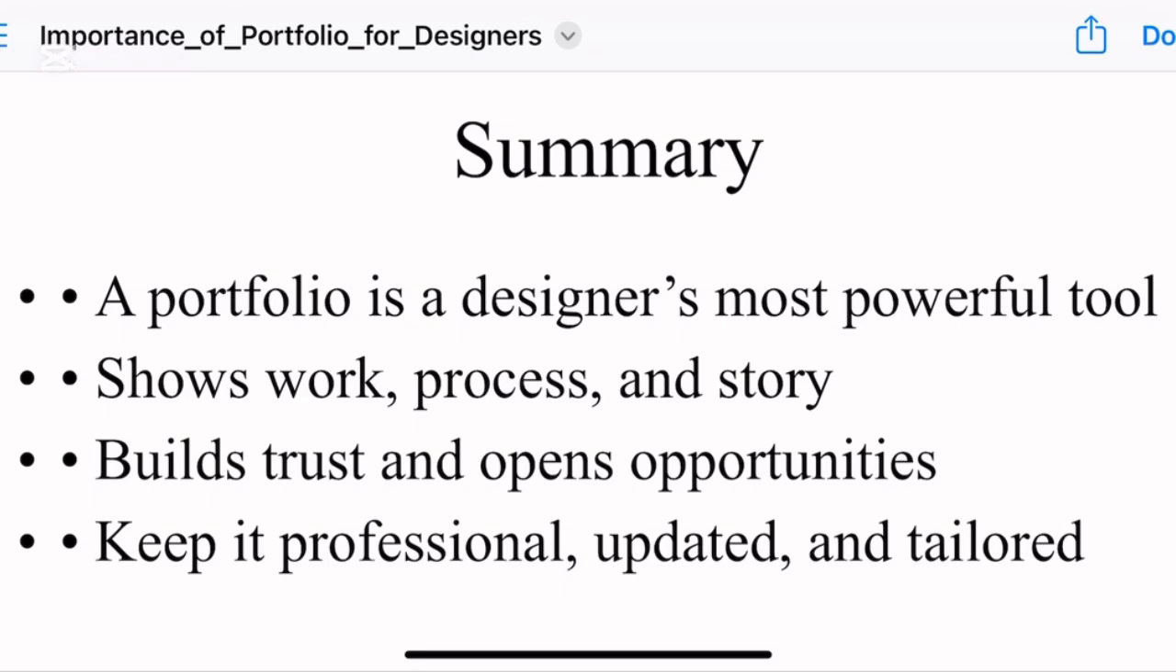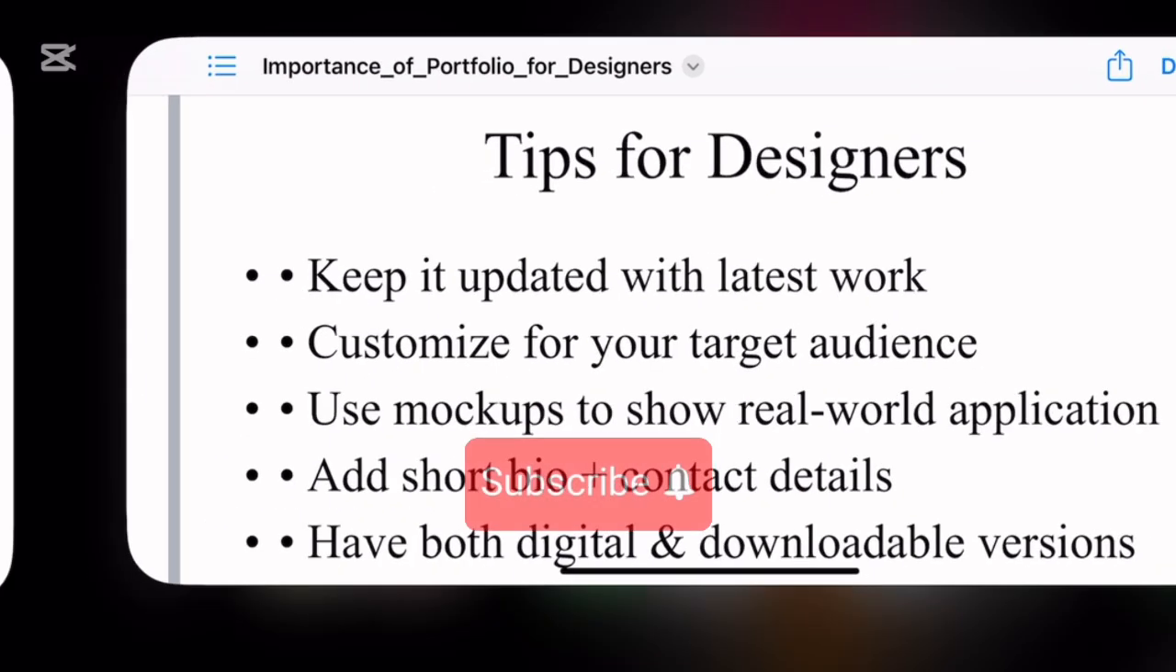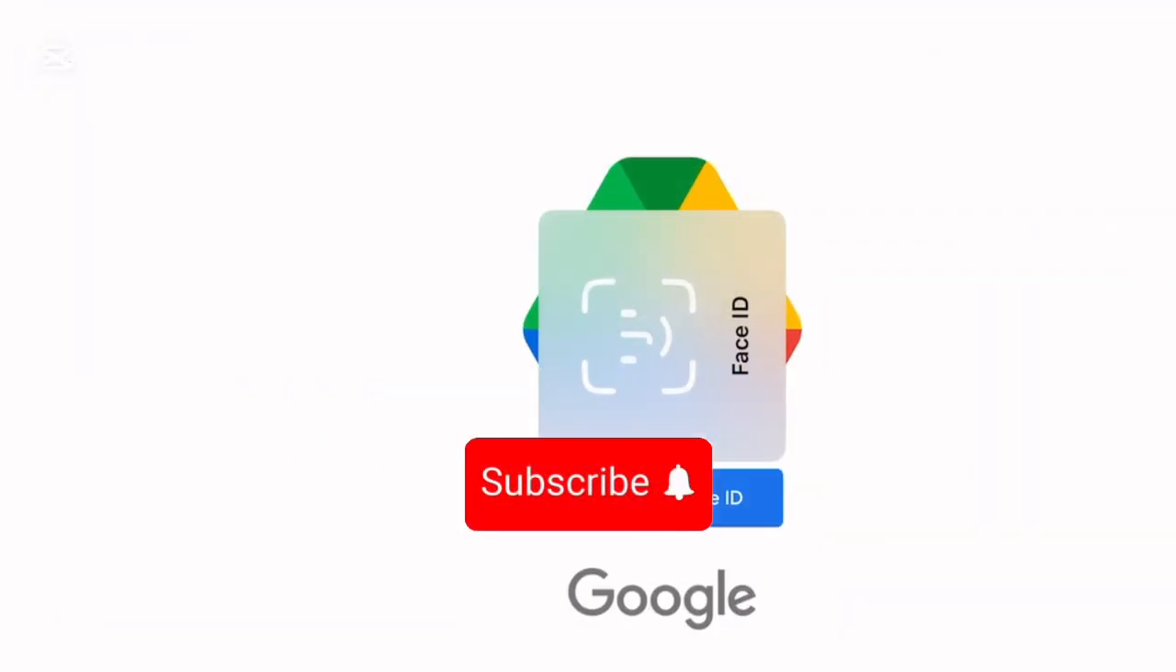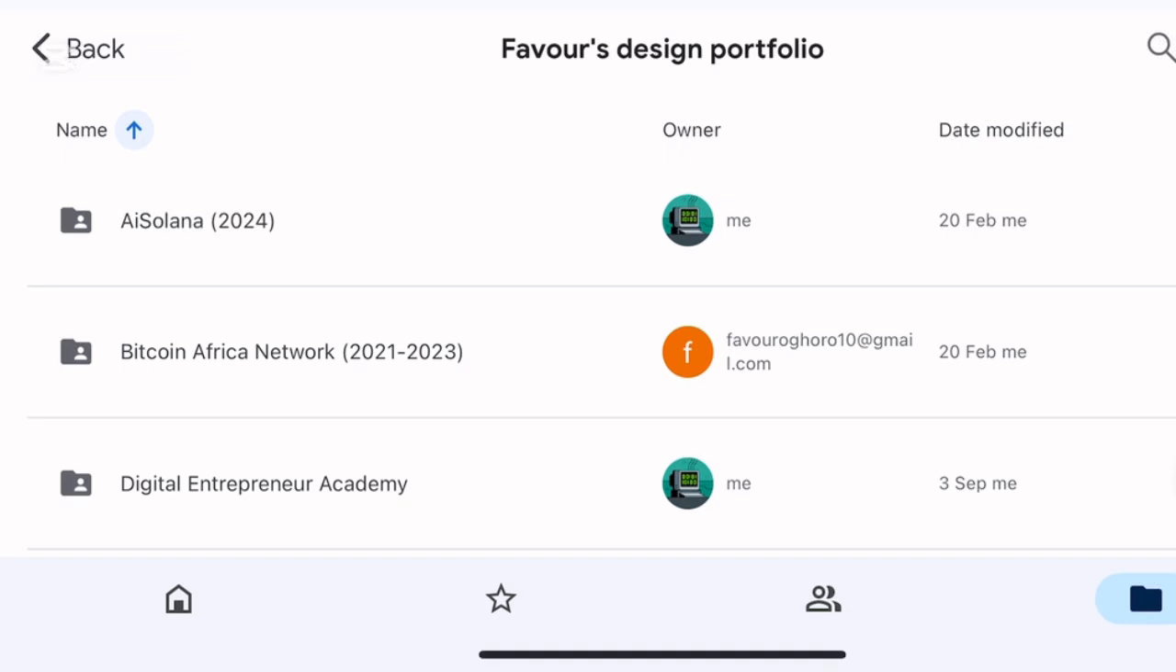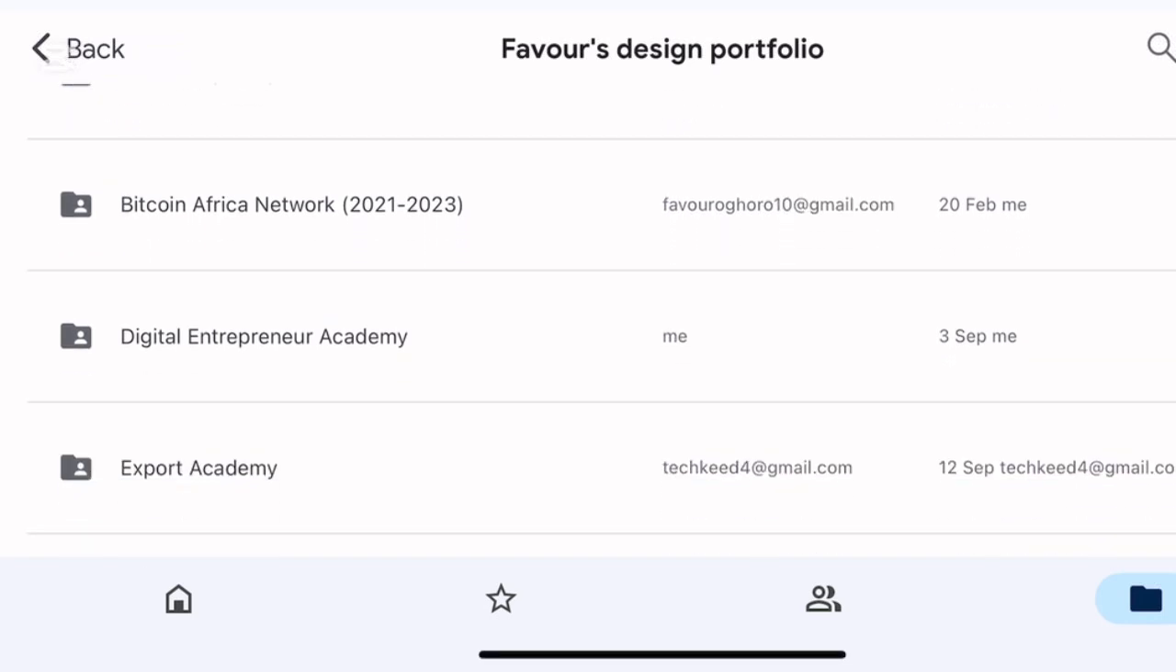All right, so in this section I'll be showing you how you can create a portfolio and the portfolio I use. All right, so I use Google Drive as my portfolio for now. Maybe in the nearest future I will switch to Behance so that I could actually get a more professional look on how I share my designs. So let me show you how that looks like. So this is Google Drive and this is my portfolio.